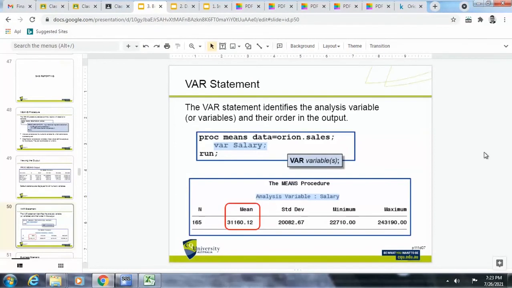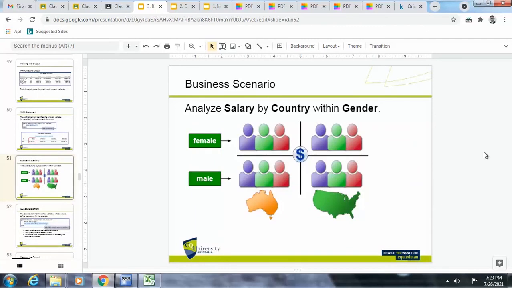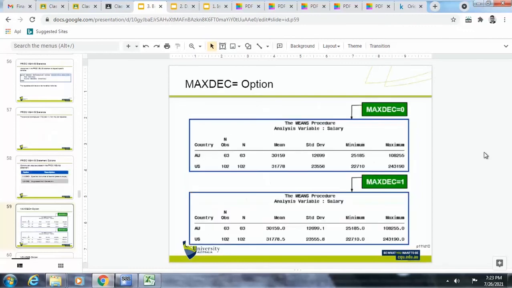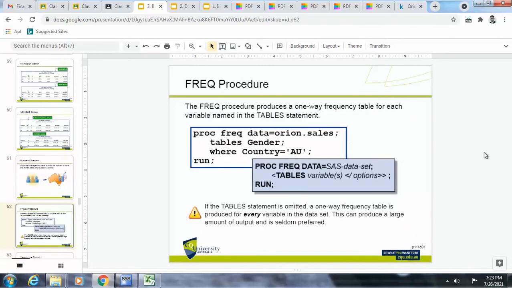Next is the proc freq. This is the frequency procedure. The proc freq procedure produces one-way frequency, the frequency for each variable. So let's do it. Proc means is already there, and then we come to proc freq. I want to do proc freq first without any variables, and then enhance it with variables. Okay, so proc freq data=sarah.sales. Run it. Go.